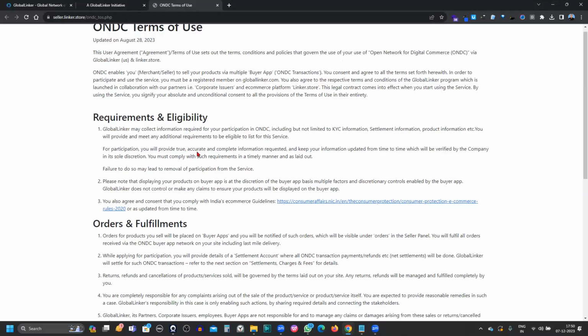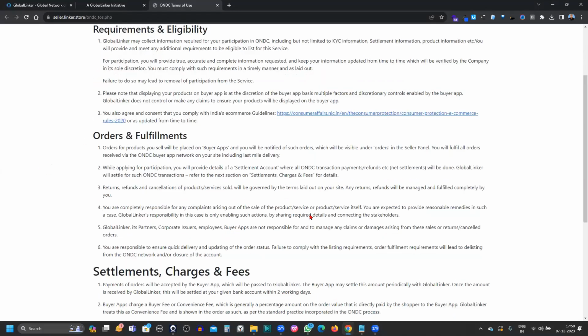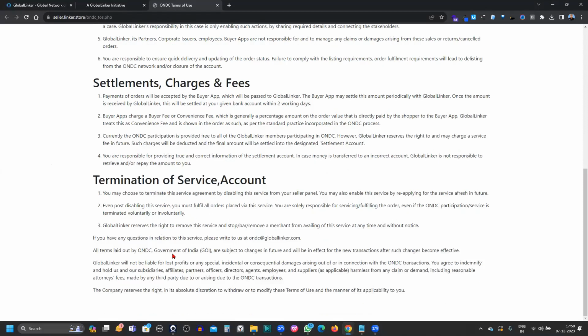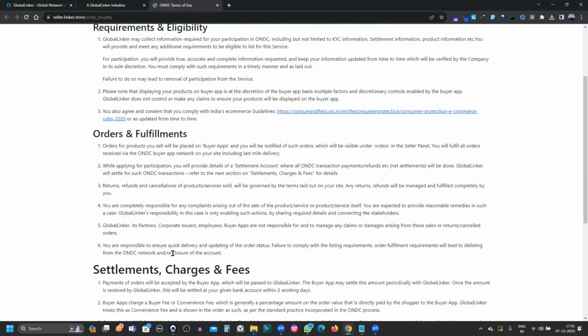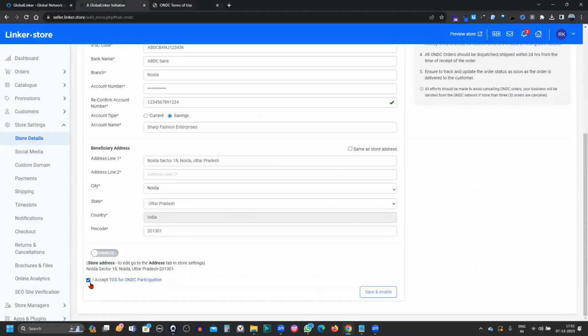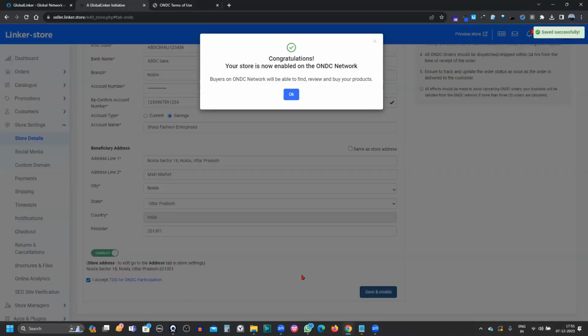This covers requirements and eligibility, order fulfillment, settlement, charges, termination, etc. All that is clearly listed out here. It will not take more than 5 minutes, so spend a few minutes here and review this document. It will give you good clarity, and then you can agree to the terms of service, turn it on, and click on save and enable. Address line 2 should not be blank. So I will fill it. All right, so ONDC is enabled.